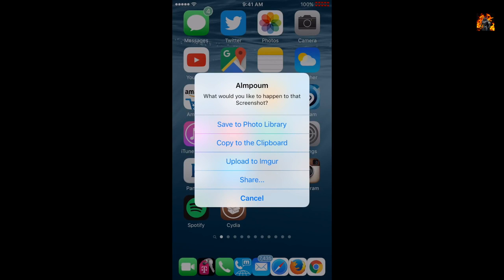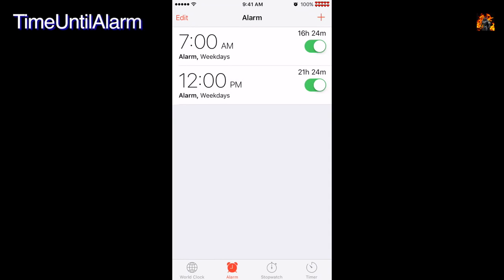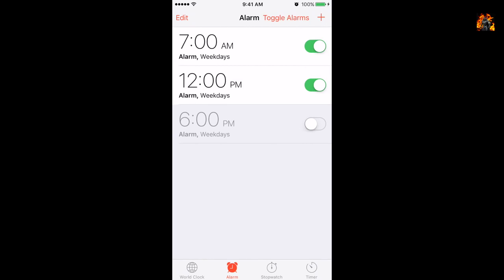Time Until Alarm is a useful tweak which modifies the clock app. Every alarm will now display remaining time just above the alarm on-off switch. Alarm Control is a useful tweak that modifies the clock app. You can turn off or on all alarms at once using the new toggle switch at the top like this.